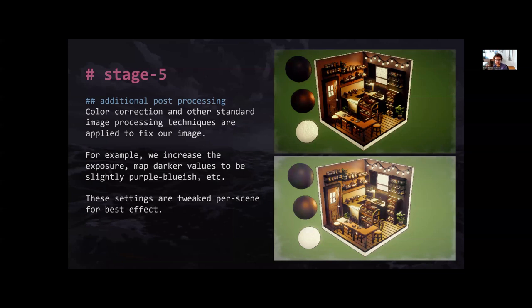So afterwards, Unity does some additional post-processing with their own traditional method, not with compute shaders, that I just kind of tweak around per seed. And we end up with this final image.